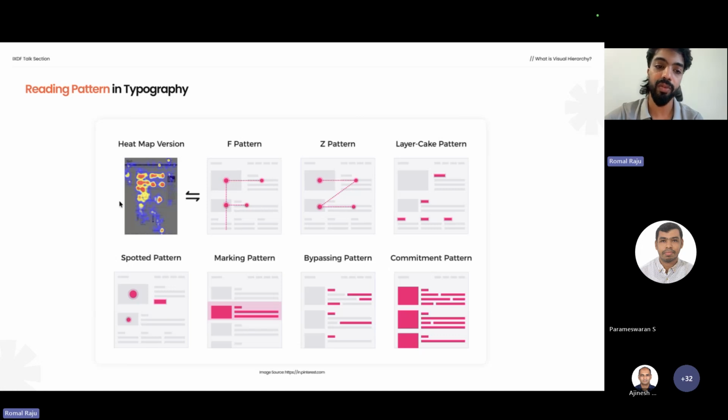So here's a heat map of a reading pattern, the F pattern. And again, we have the Z pattern. Basically, the user reads from top left to top right, then moves diagonally to bottom left and bottom right. Then we have the cake layer pattern, where the user reads the title of each section. Then we have the spotted pattern, where the user spots something important and reads the content related to it.